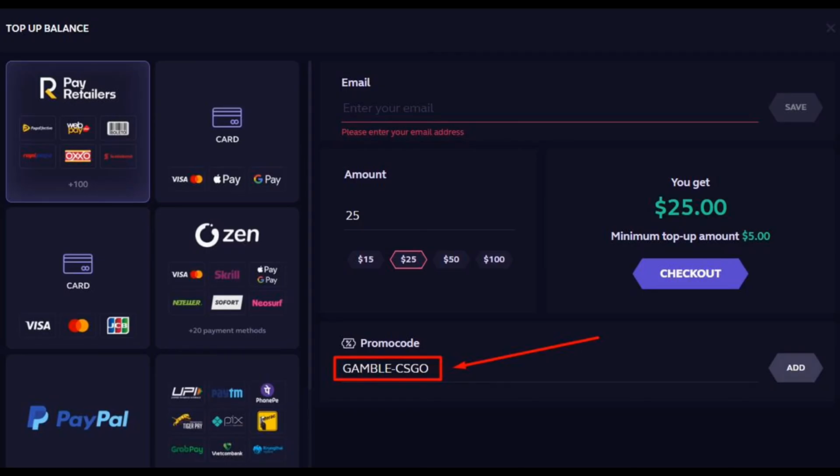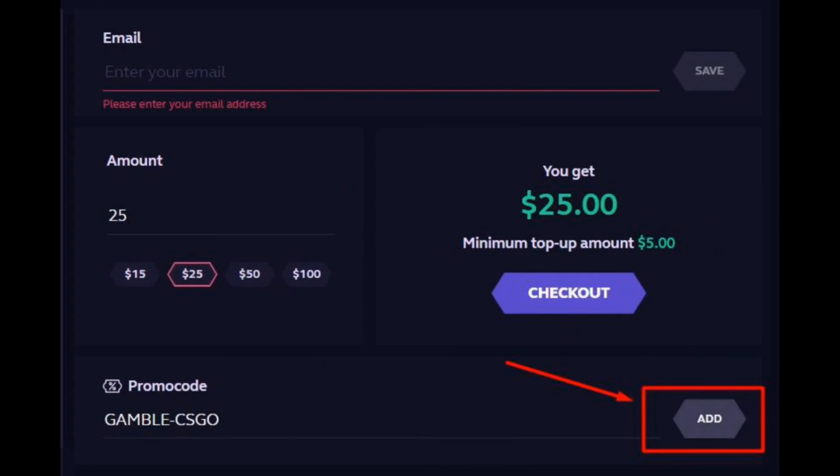Make sure you enter it correctly. Then tap on the add option. After which, you need to enter your email address, then the amount and select the add button. This way, you'll be able to use your Skin Club promo code.